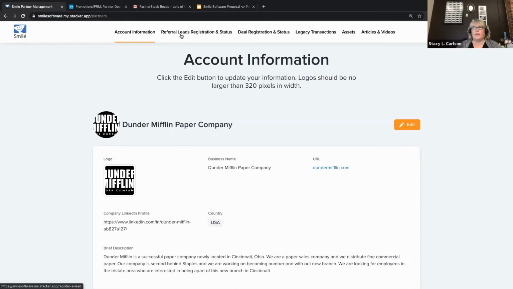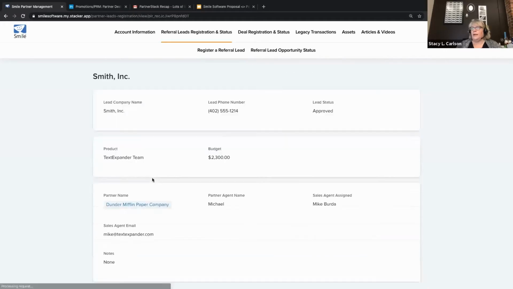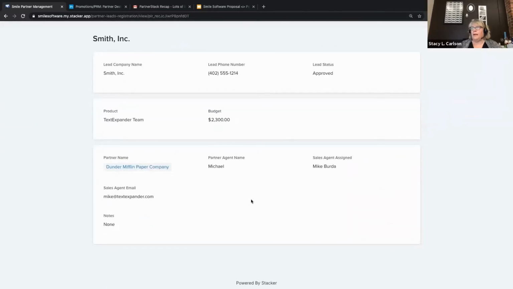The next view that I have is referral leads. These are the ones where they want us to be the point person to close the sale. They can log in here, click add new, and register a new lead or new referral. It gives them the lead status. After I approve it, it changes to approved. If it's brand new, it's marked as pending. And they can click on this and see all the information about that deal.